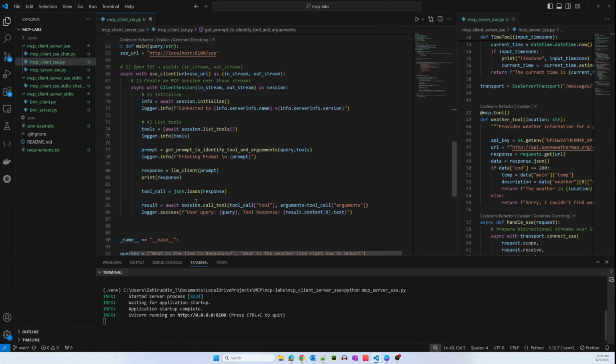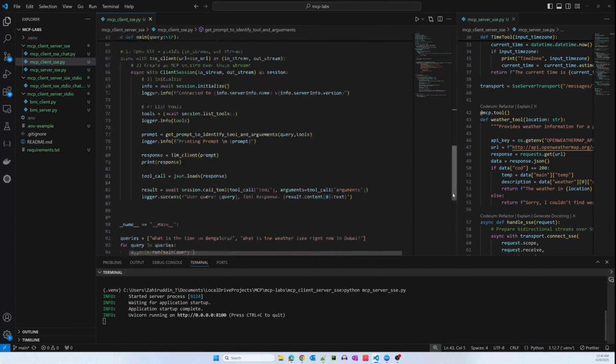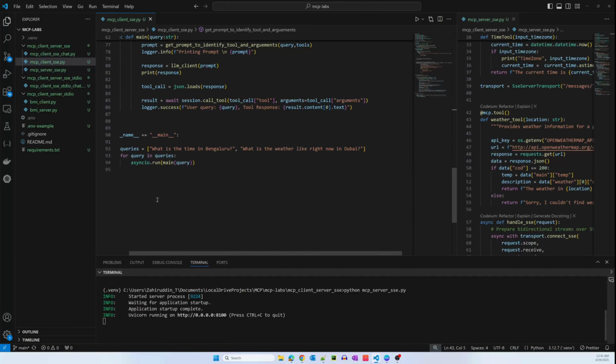Then I capture that response from the LLM in the tool call variable and pass the tool name to the call tool method in the SSE client session that we have just established, along with the arguments that it has created. In this case, it is just taking one argument, which is an input time zone, and we generate the response. I'm not returning the response. I'm simply printing or logging the response from the LLM and the tool. Okay. So I have two queries here. The queries are what is the time in Bengaluru and what is the weather like right now in Dubai.